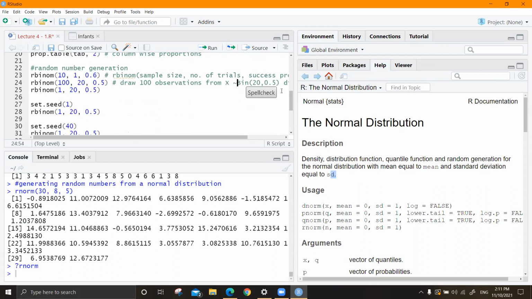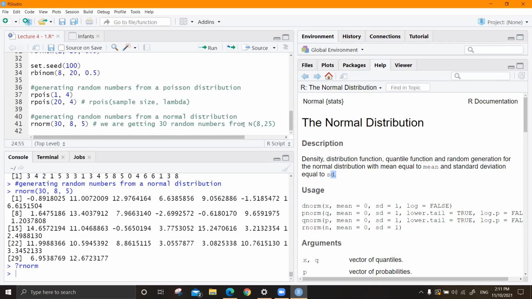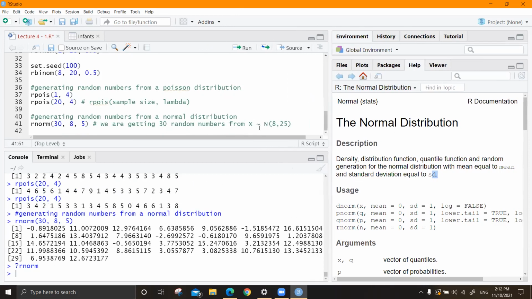if X is a random variable, this is how we write. Usually, the way of writing this notation is normal, mu and sigma squared, but not sigma. Sigma squared is the variance. But here in this particular function in R, they take mean and the standard deviation as inputs.